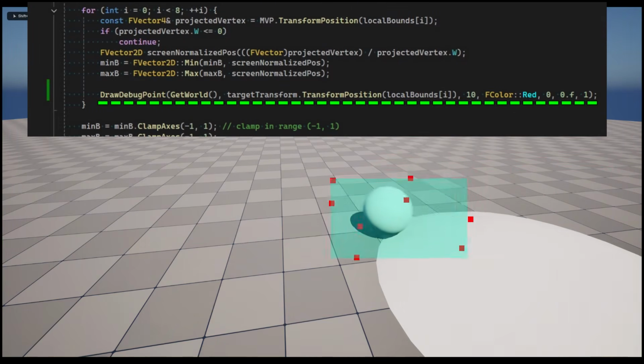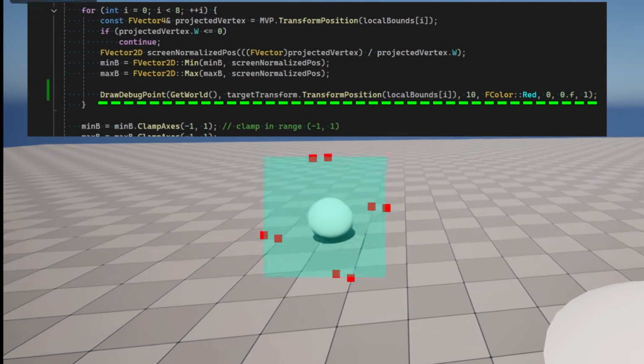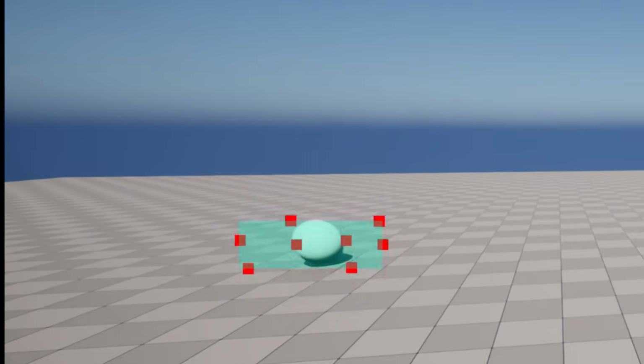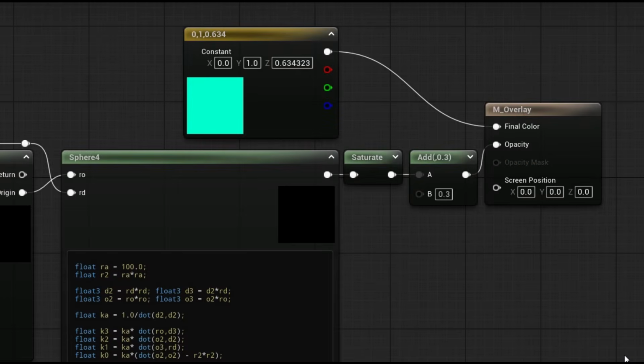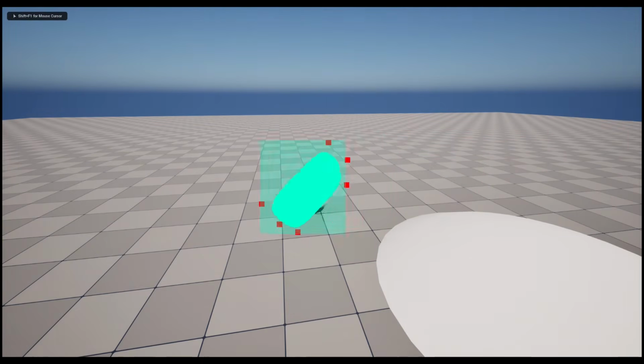We can use draw debug points to double-check the bound vertices. Let's update our shader to make the shape visible as well. Add the saturate function, which clamps from 0 to 1 in HLSL. And add 0.3, so the opacity will be set in a range from 0.3 to 1.3, clamped to 1. Let's look at the result.